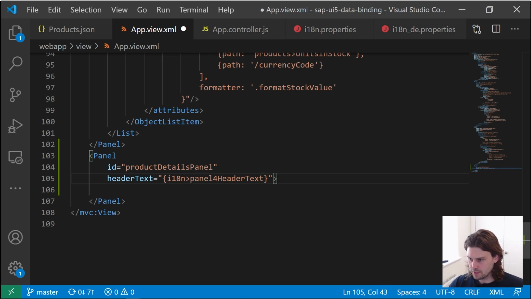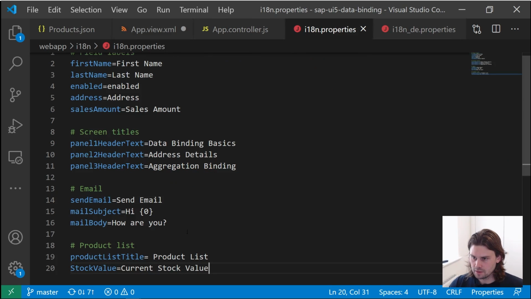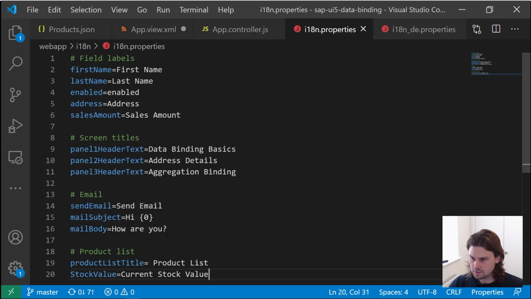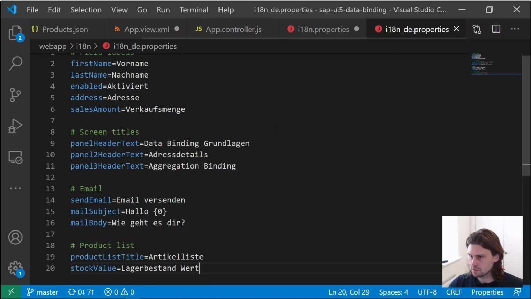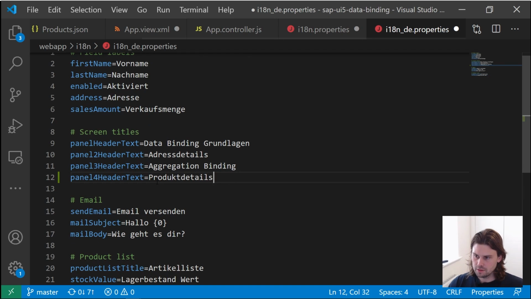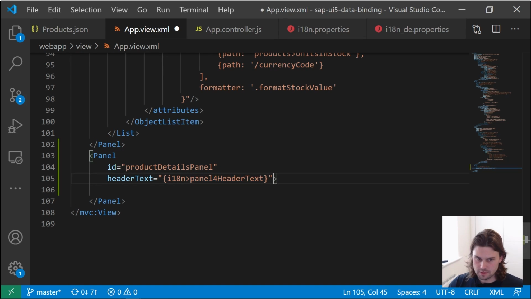Perfect. So let's just go ahead and add that to our i18n. Where are panels? Here we are. And we're going to call this product details. Brilliant. And in German, that is going to be called product details. Where is it here? Panel 4. So there we are, product details. Lovely. Save, save, back to our view, and let's continue.